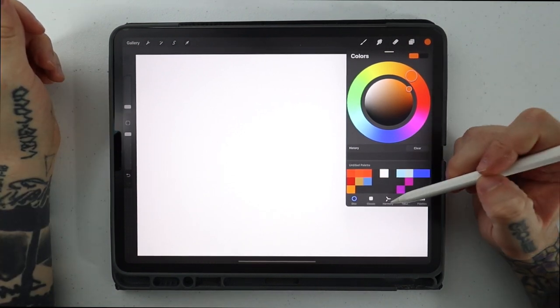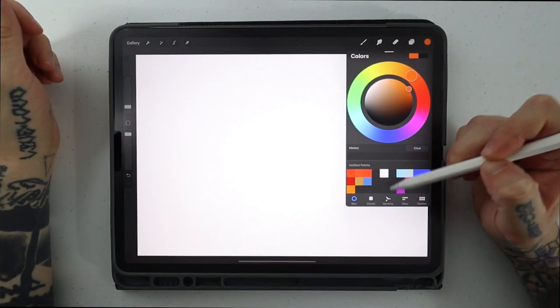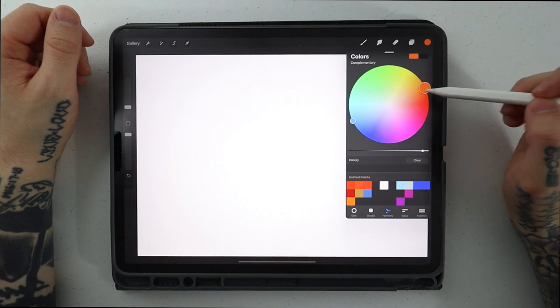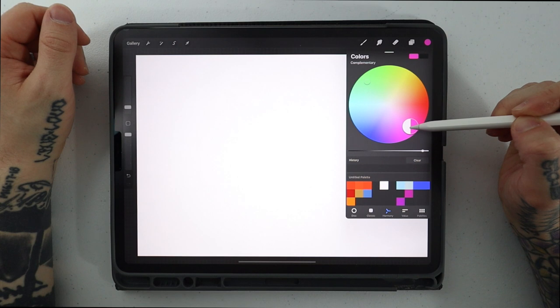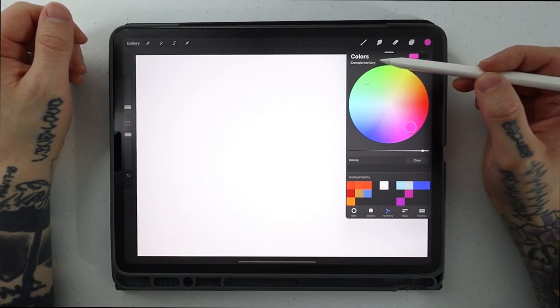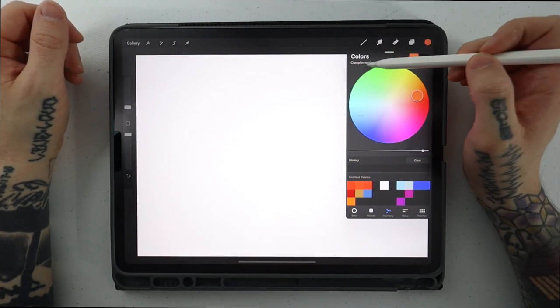And that is by going down here in this harmony selection in the color selector. Now, what this does is basically you pick a color that you like, and it shows you a color that contrasts with it. Now this option is the complementary color selection tool, but there are other options.